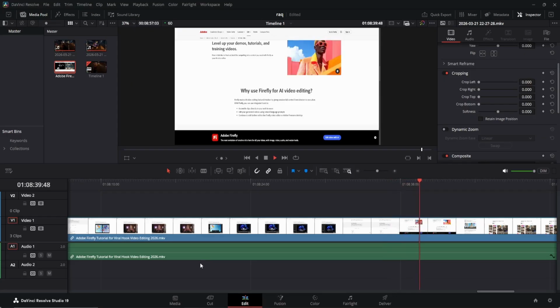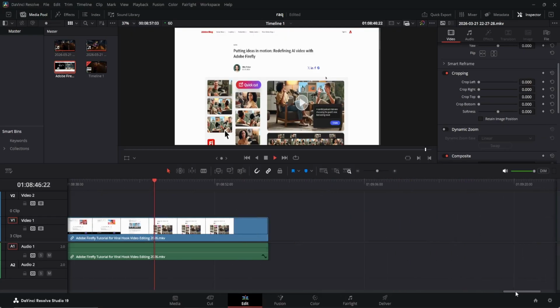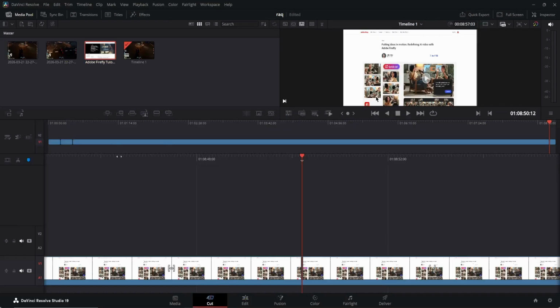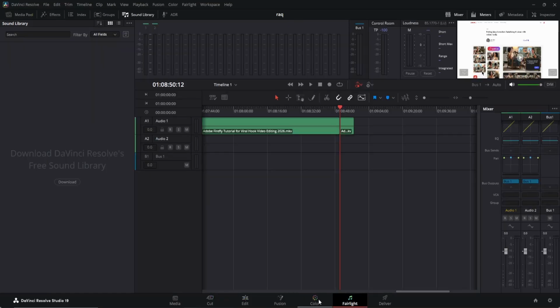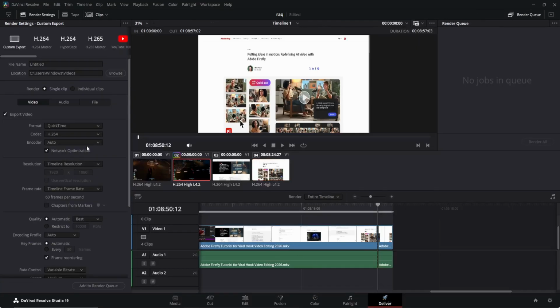Quick recap. Project settings before the timeline. Smart bins before the cut. 7-second rule, rough cut first. EQ, compressor, de-esser in Fairlight. Power grade for a consistent look. High bitrate H.265 export. And don't over-edit.